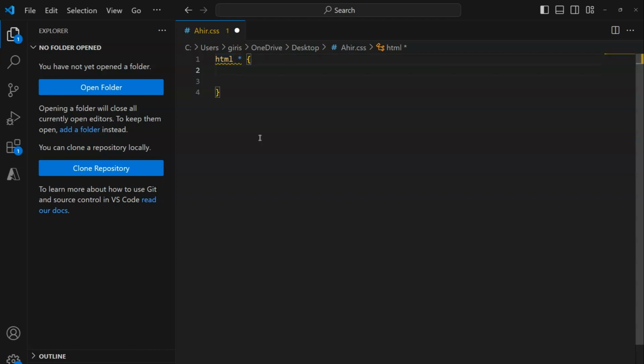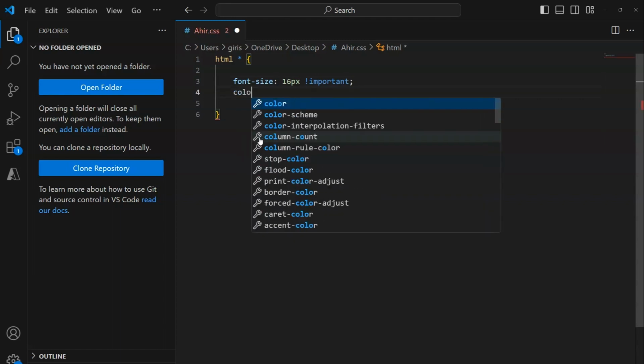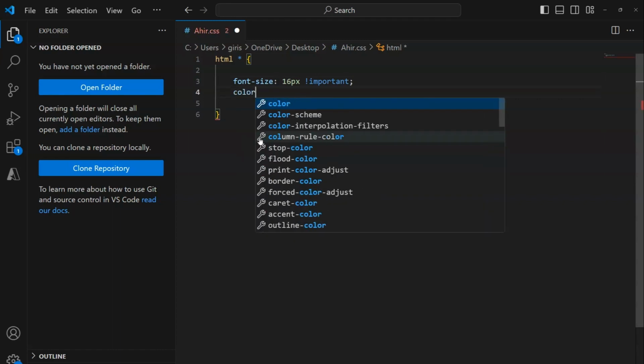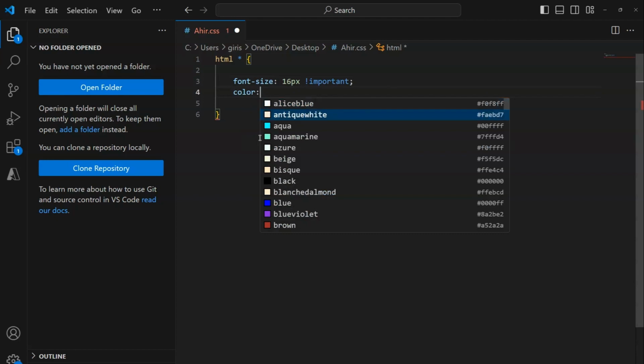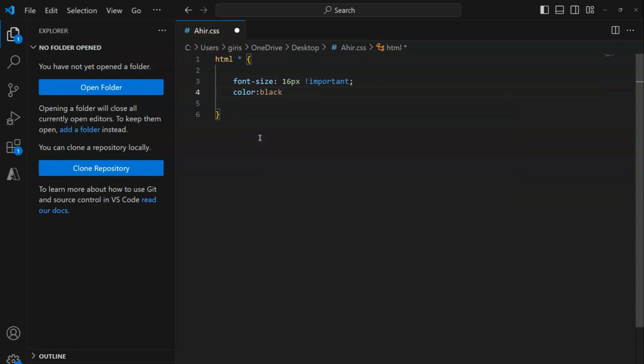Now over here, if I want to define the font size, I can define it. I want the font size to be, say, maybe 16 pixels. And if I want to override, because someone might have written this font size in various tags, then exclamation important needs to be there so that it overrides your settings. Now you can even define the color of the font. For me, the color would be black. I just want black color.